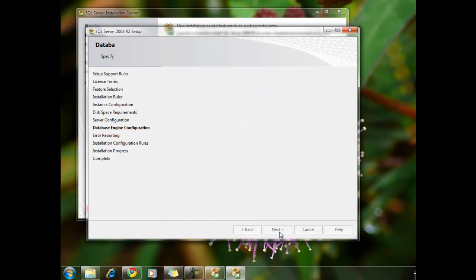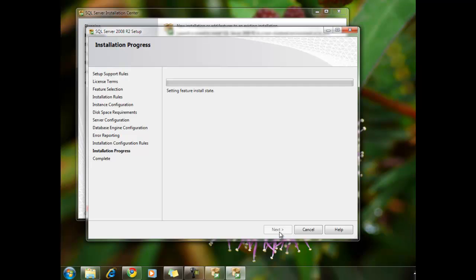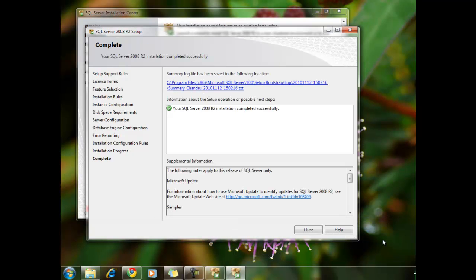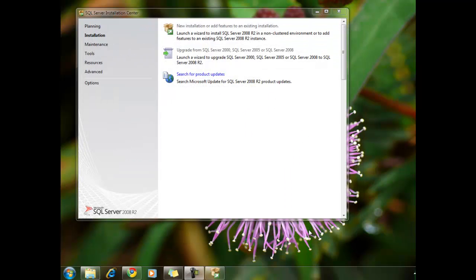So we'll click next, and it will start installing. It will take some time to install this one. I'll catch you back after some time. Once the installation is done successfully, you'll get this message that your SQL Server 2008 R2 installation is completed successfully. Just click close, and it's all set to go.